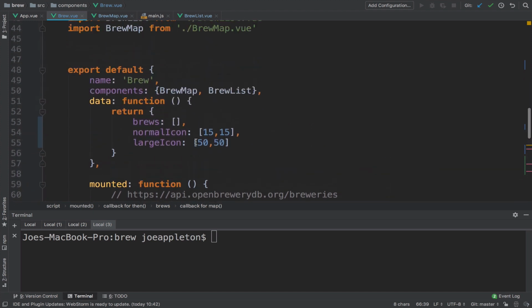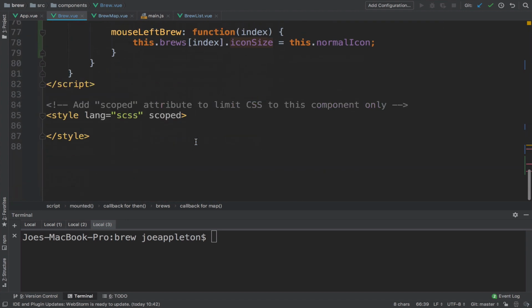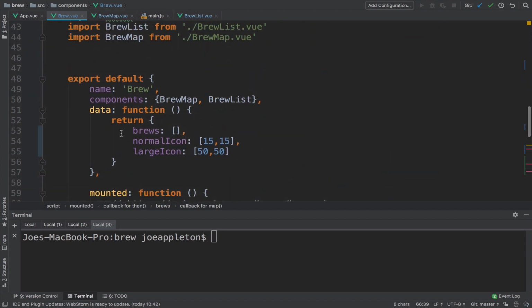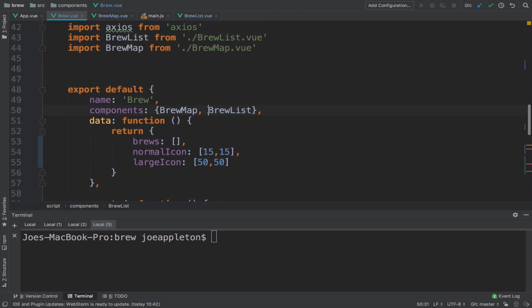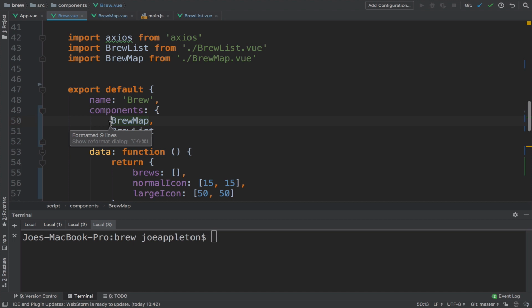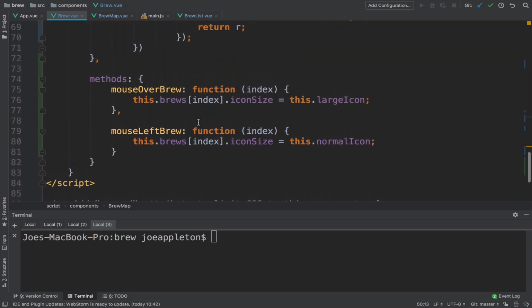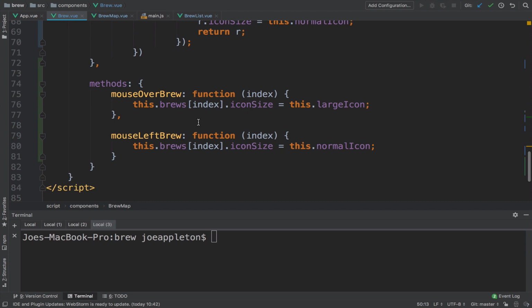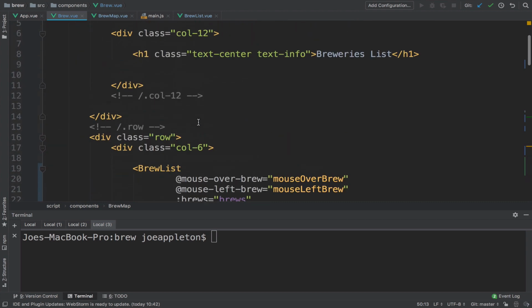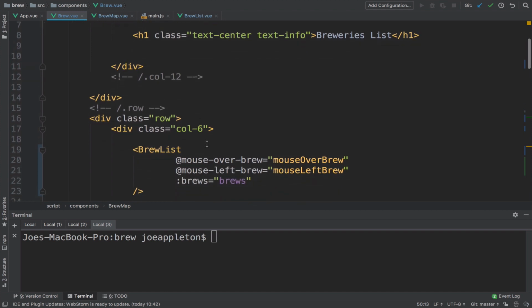And that feeds down to two child components that we can see here. Where are our components? So our two components that we're using are here: brew map and brew list. Brew map dynamically updates when we update the icon size within this component here. And brew list communicates back up to us via these, not callback functions, sorry, event listeners. And we bind the event listener functions here. As you can see, I'm saying when this event fires, run this method on this component.